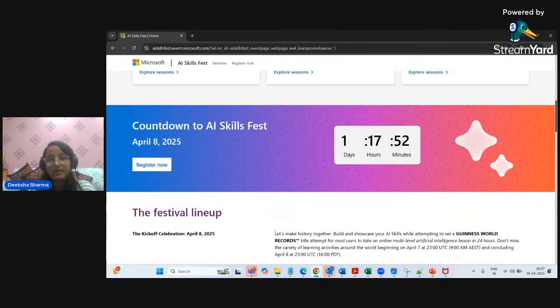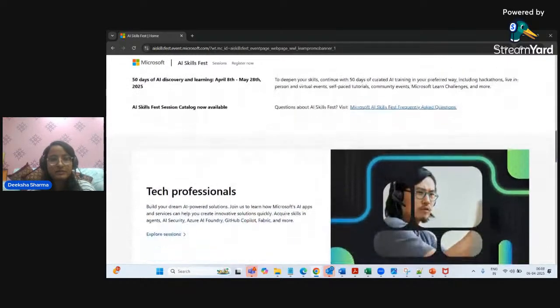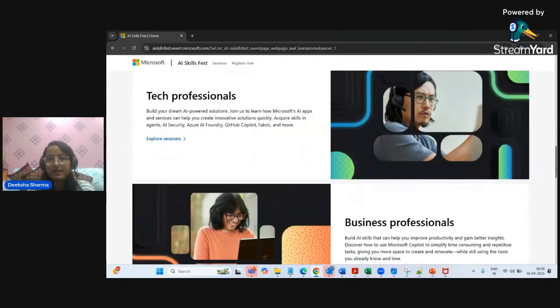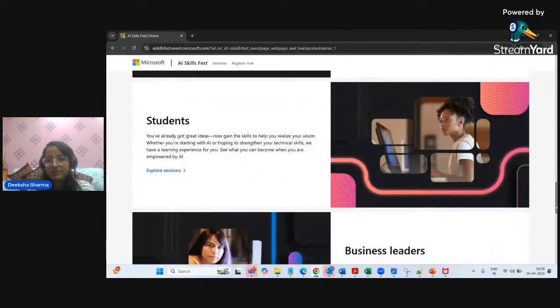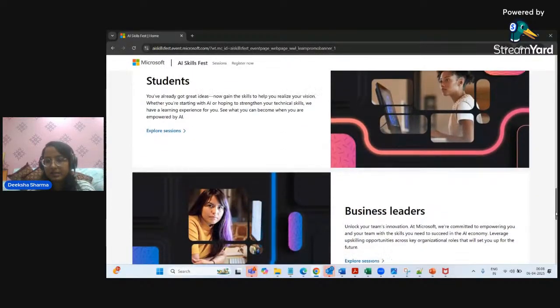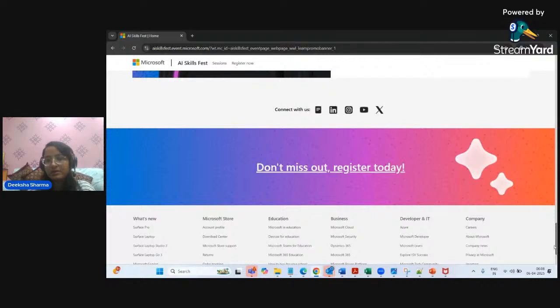So here basically, as I mentioned, Microsoft is trying to build a Guinness World Record, where they are going to allow all the users to take advantage to enroll themselves into the AI Fest. Similarly, you can connect with different tech professionals and business professionals. If you're interested as a student or business leader, simply go ahead and register.